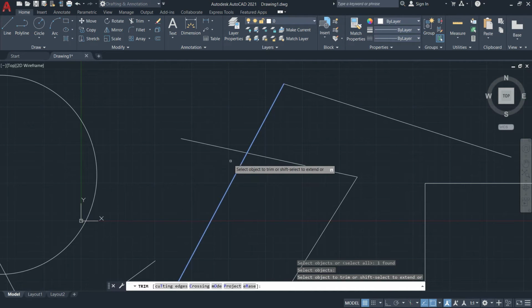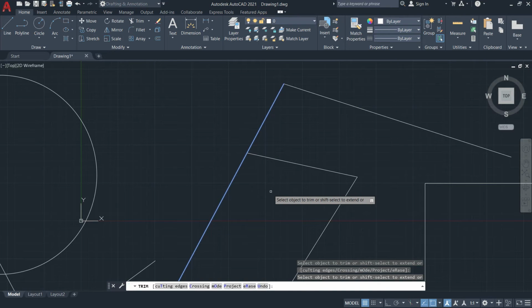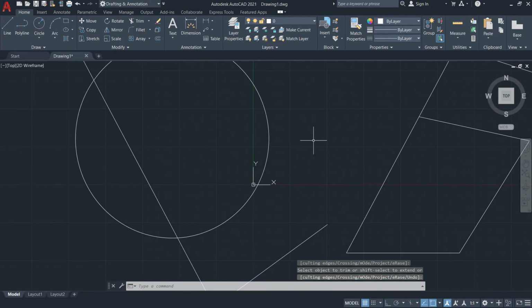Under this cutting edge, there are two options that you can remove, either this part or this one. If I select this one, this will be trimmed or deleted, erased. Also, if I select this one, this will be removed or erased. So I'll just select this one, then press enter. That's the use of the cutting edge.